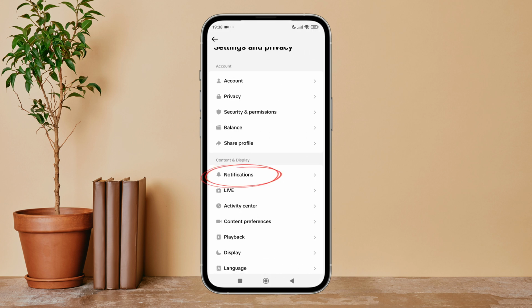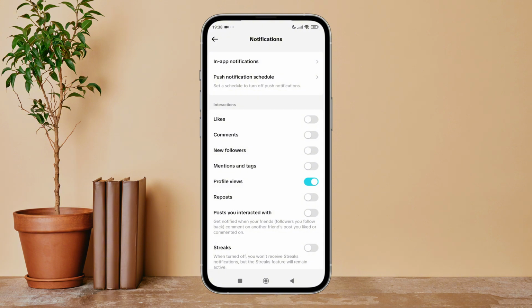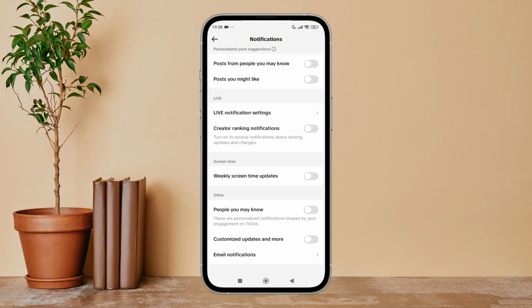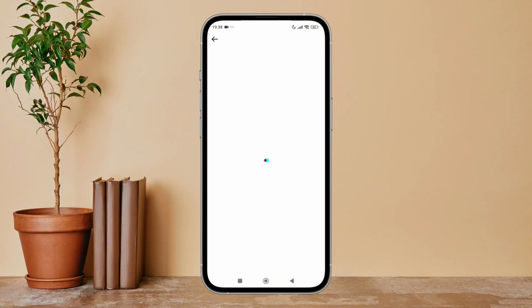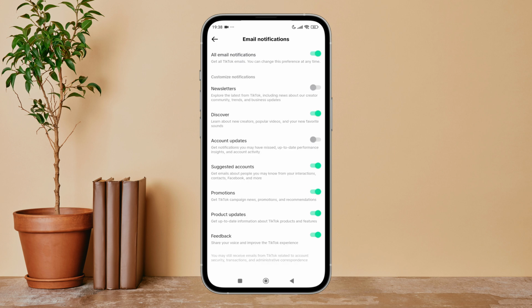Next, tap on notifications. Then scroll until you find email notification. Next, tap on it. After that, you can see the option of discover. Turn off it by tapping on it. So, this is how you can discover notification on TikTok.